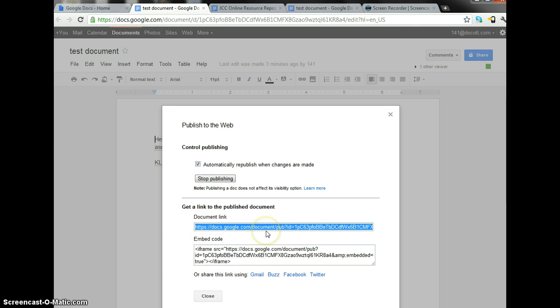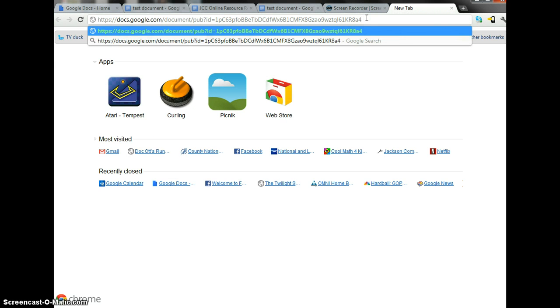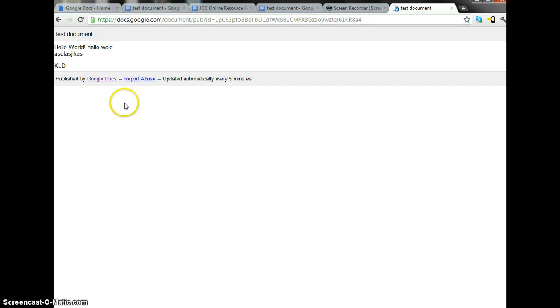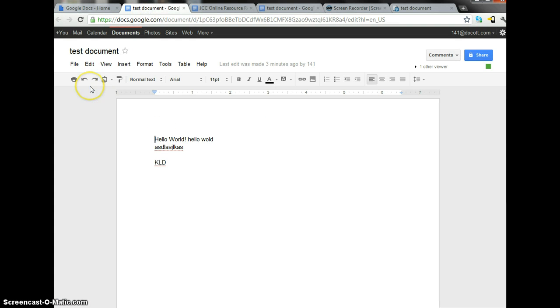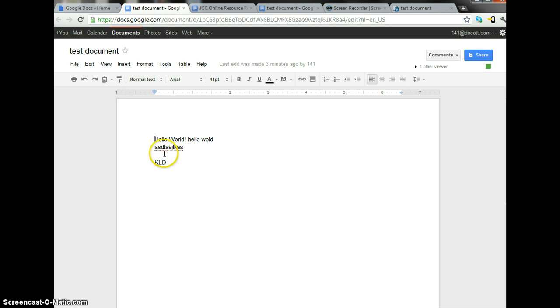This is a link, and if I hit Control C, and then we open up another tab, and then Control Paste. Now you'll notice it pops up, and it looks different than the document because that's a web page. All it basically did is take all the text from my Google document and turn it into a very simple web page. There's the title on top, there's some Google Docs on the bottom, and there's all the text from my document.